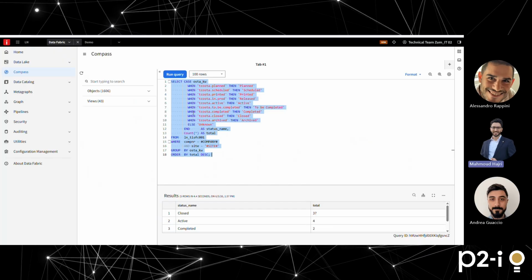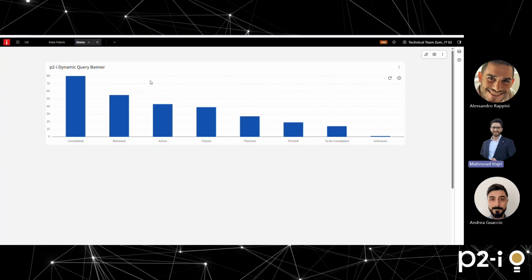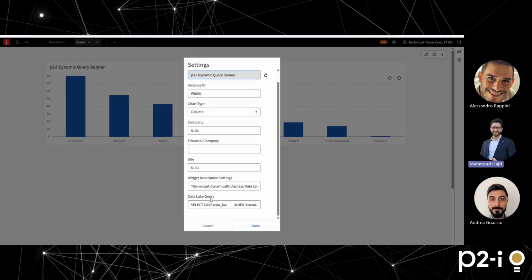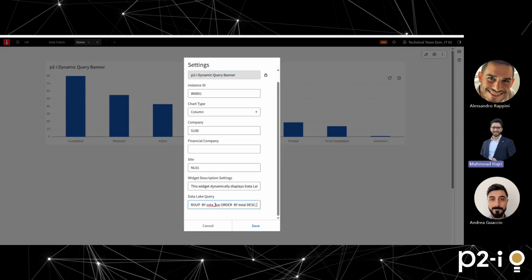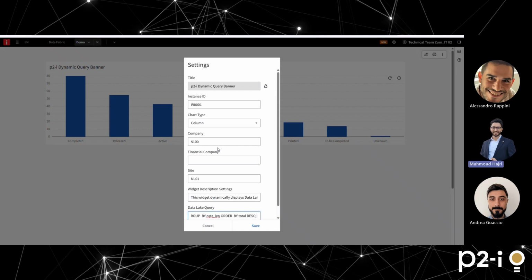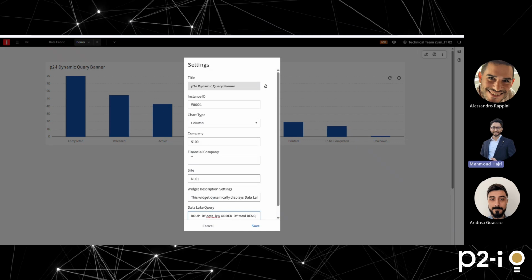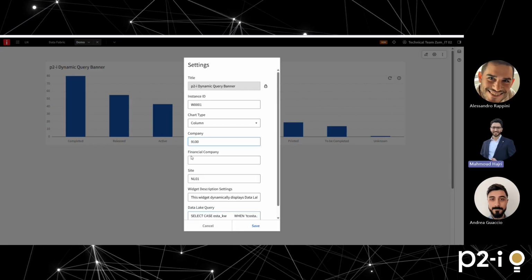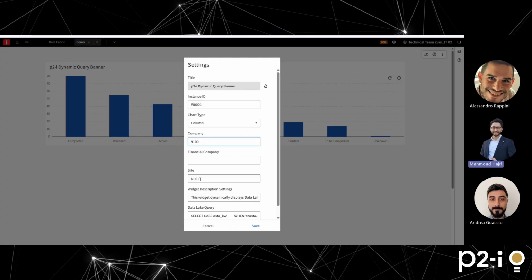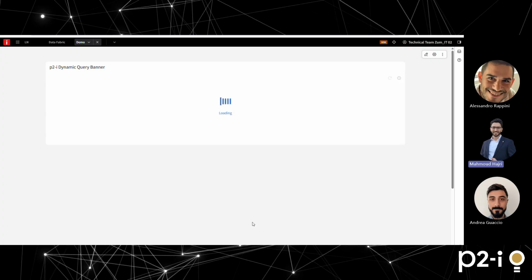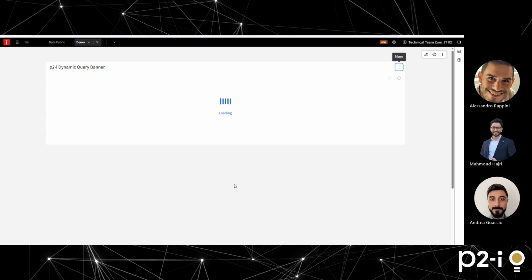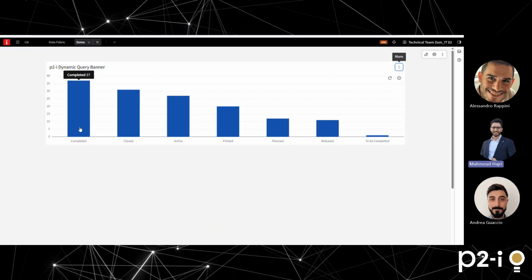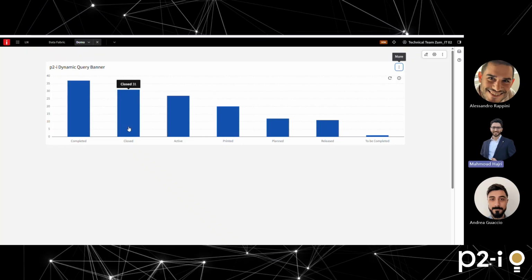I select the query, I go back to my workspace, I click on three dots, then configure. Then I scroll to the data lake query and paste my query. As you may notice, we have company and site. Let's, for instance, change the company to 9100, and let's keep the site to NL01, and let's see the output. After clicking on save, we see for this example, we have 37 orders completed, 31 closed, etc.